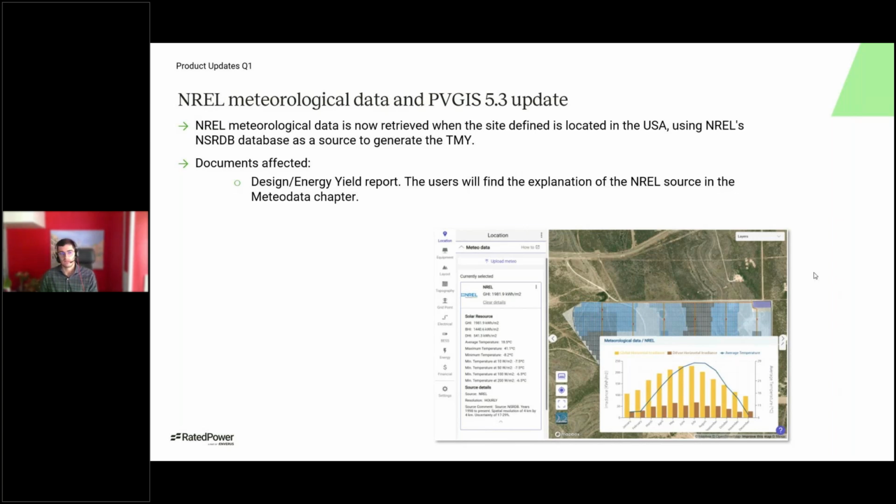Here just mentioning that it will affect the energy calculation, of course, and the design and energy yield reports, which will have some references related to this new meteorological data source.